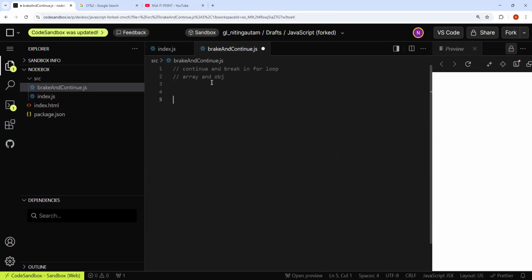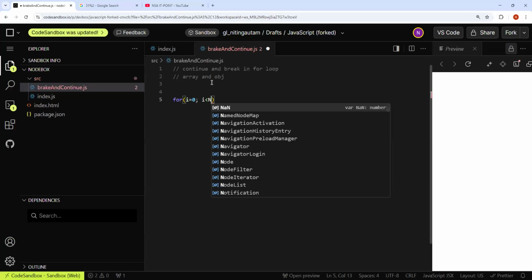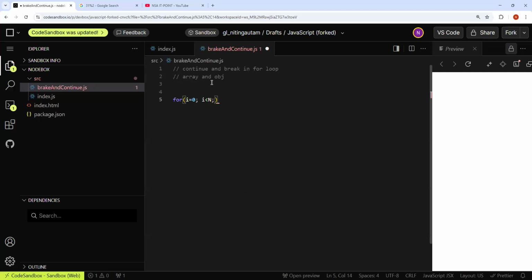The first one is the normal for loop, which is written widely in every language, like this: for I equals 0, I is less than n, I plus plus. You will find this in about 6 to 7 languages, Python, Java, C, C++.